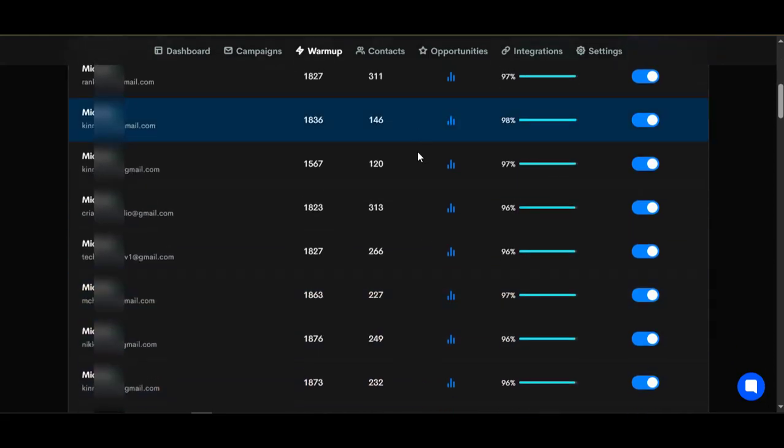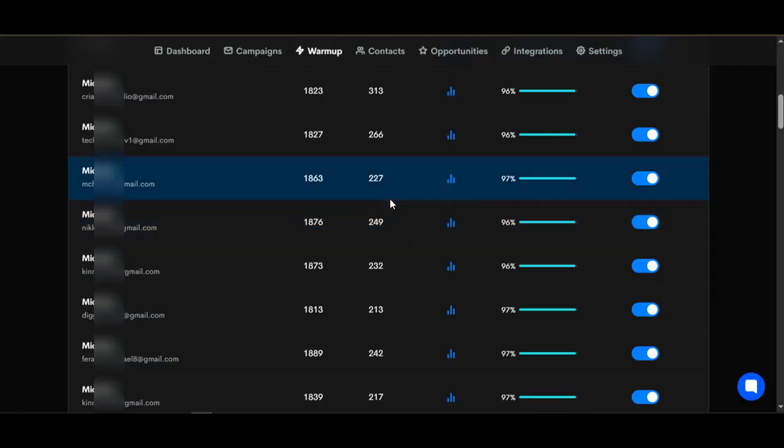If I go down, I'm going to have all my emails right here. This is another email, 1,873, and the replies are up to 232. This one, 1,813, replies are 213. 1,889, replies are 242.